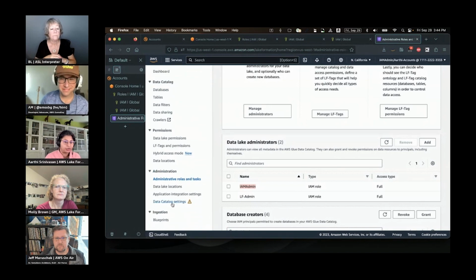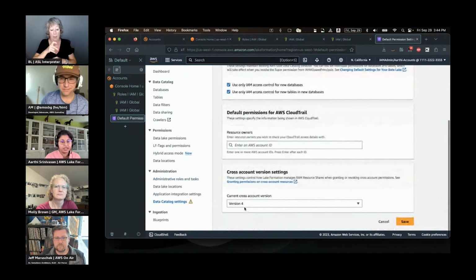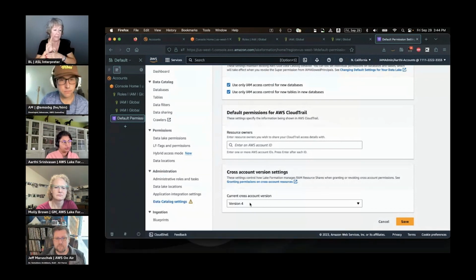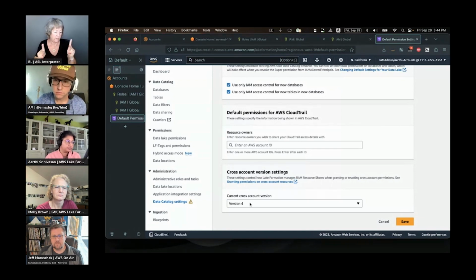So now in the hybrid access mode, we have introduced something called cross-account sharing version 4. This is specifically needed only when you are interacting and sharing databases and tables from one account to another account. And this version 4 takes care of the AWS Resource Access Manager, RAM, policy permissions, different versions of it.